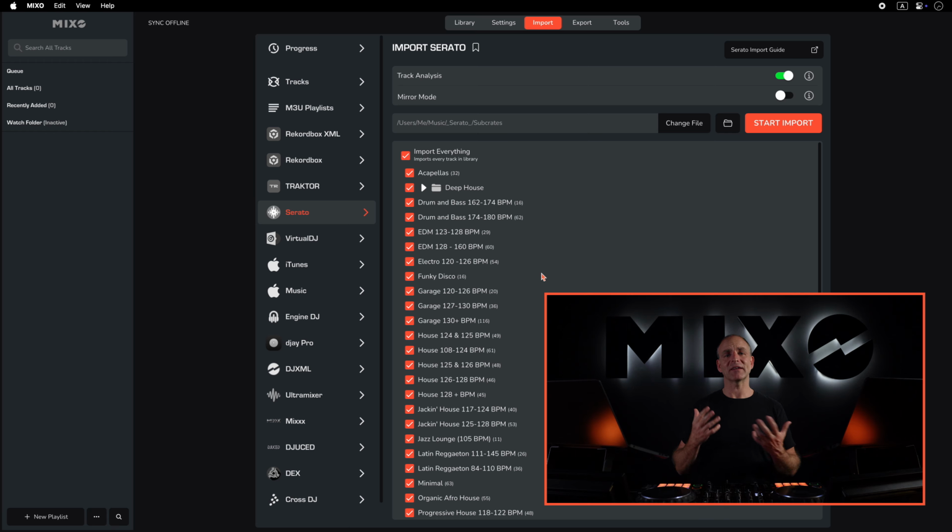Mixo should automatically find our Serato library. However, if you've moved your library or if it's on an external hard drive, you might need to select the Serato database file manually by using the Change File button.